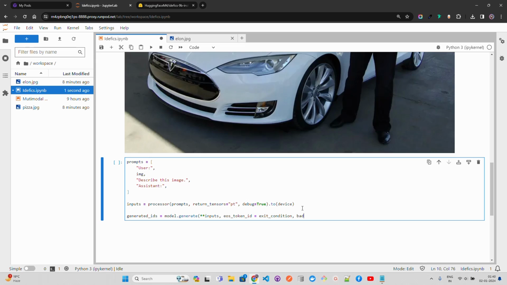And then bad words ID. If you don't define them, they will use what is there by default. It's also available on the Hugging Face repository. Bad word ID is, and then keep a max length. Let's do a max length of, for example, a short one here just to save some time.